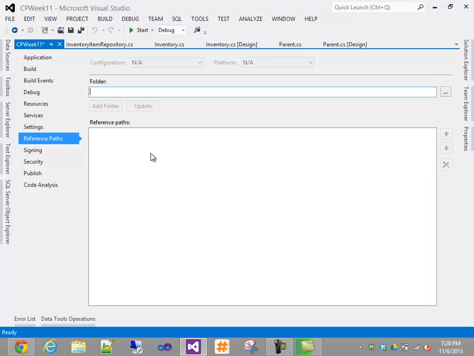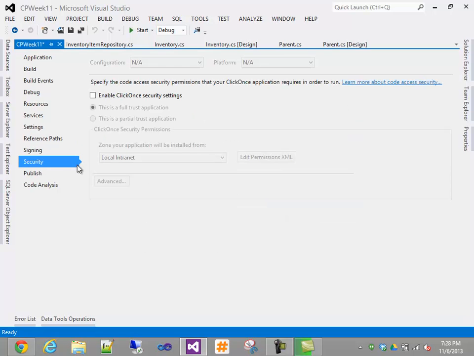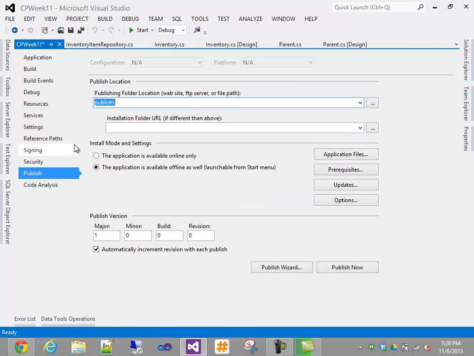Reference paths. If you have resources that are in different specific paths and you need to reference them, that's where you define them. Signing, we'll get to in a minute. Security, we'll get to in a minute. Publish, you can talk about now.